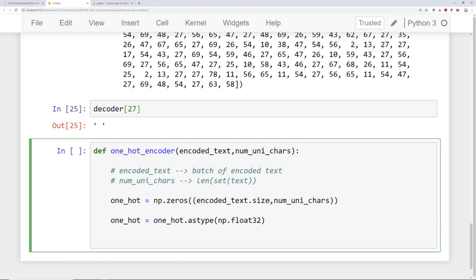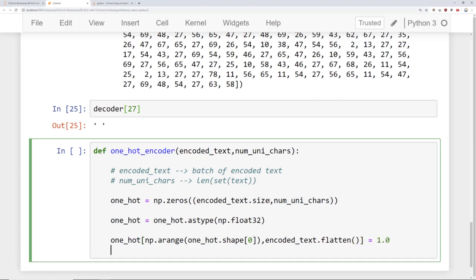Next, we want to use fancy indexing, which is kind of the official NumPy term, to fill in the ones at the correct index location. Again, essentially just using that code from the Stack Overflow post, what we're going to say is go ahead and grab one_hot, and then say np.arange(one_hot.shape[0]). Go ahead and grab the first number in that shape, so essentially the number of rows, and then what we're going to do is say the encoded text, and we will flatten it out, and we'll set that equal to 1.0.